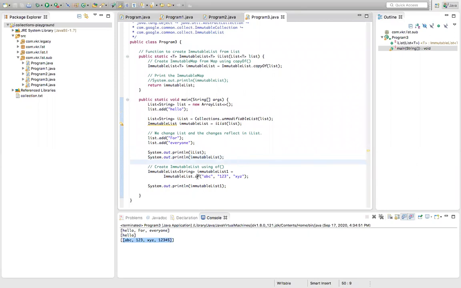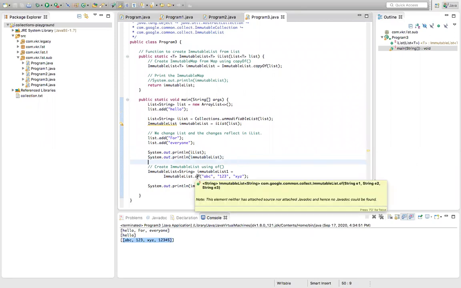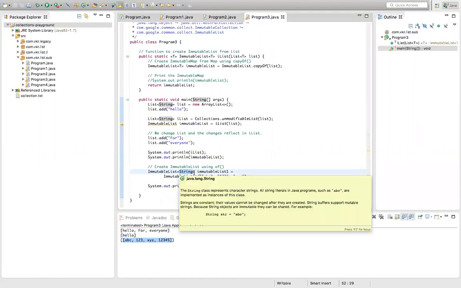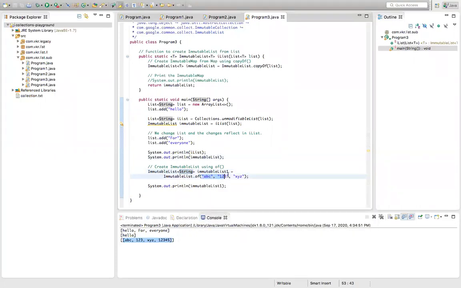See, our of method is working a little bit differently. Whatever objects we are passing to the ImmutableList of method, it will collect all those objects and create one list. That is called an immutable list. If you create an ArrayList outside and pass that ArrayList to the of method, it will be considered a list of list objects. That is not needed here. We need a list of string objects. So to create a list of string objects, for the of method we have to pass all the strings.